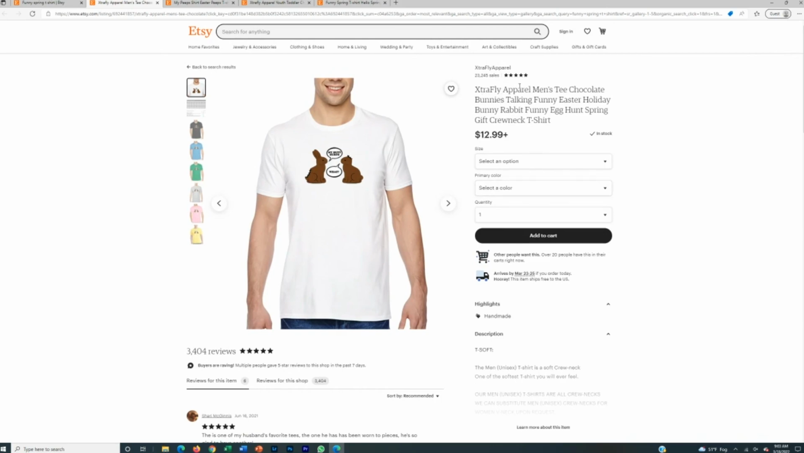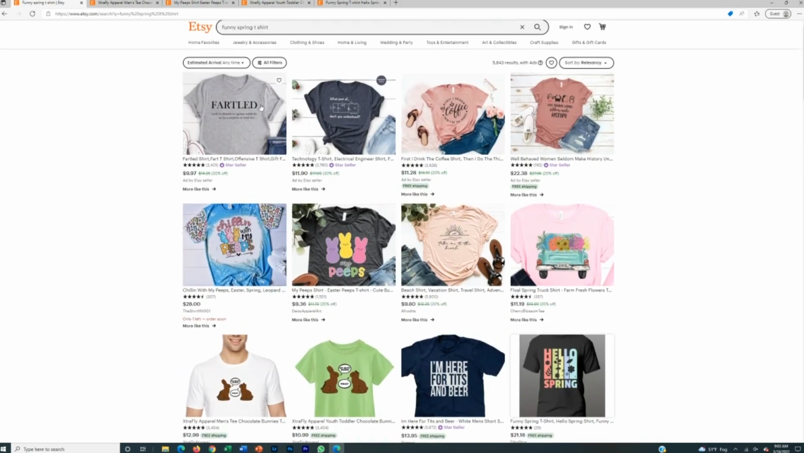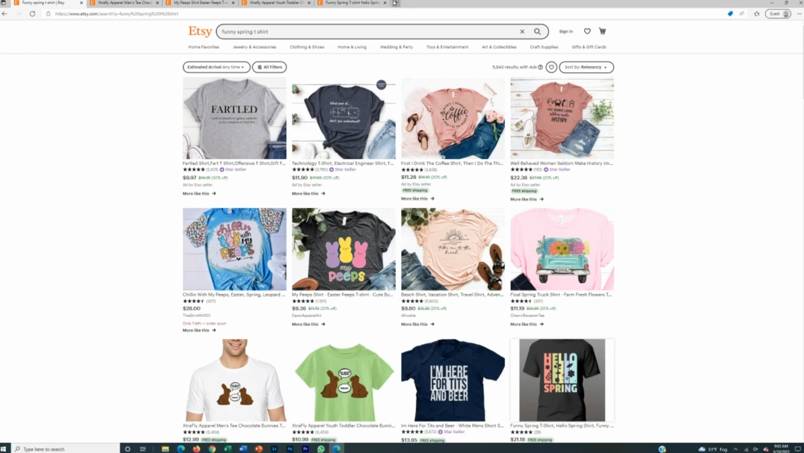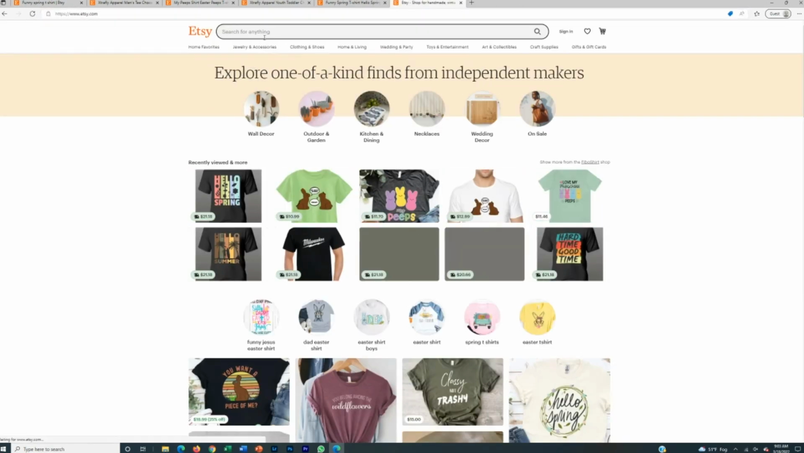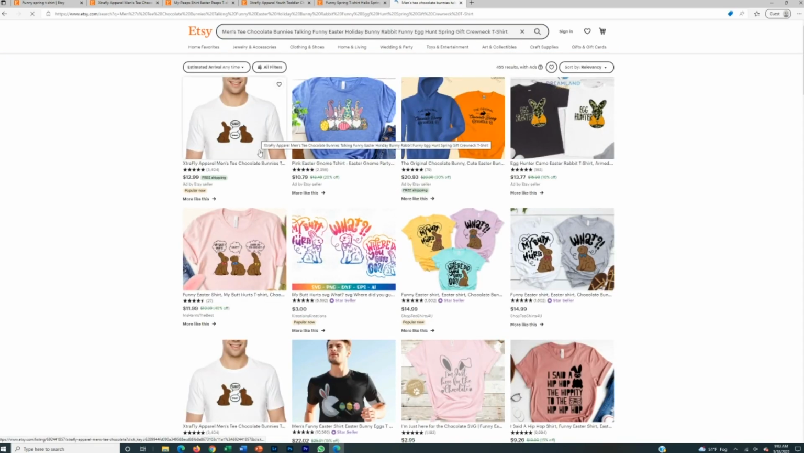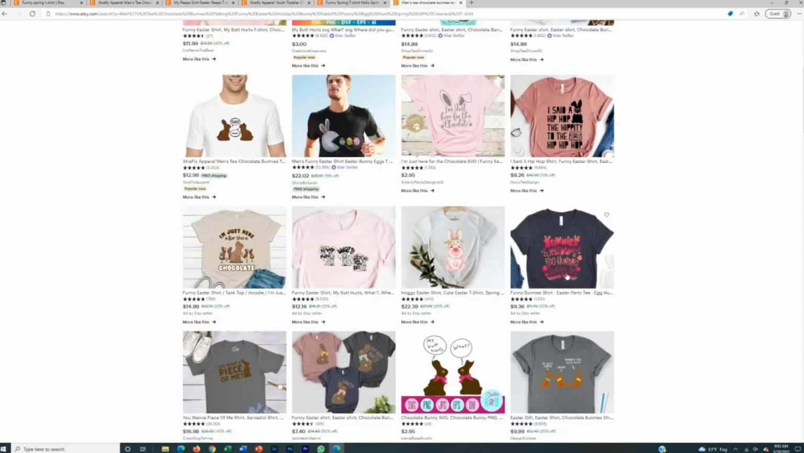So the very first thing that we're going to do is take "men's tee chocolate bunny talking funny Easter holiday." We're going to search that into the Etsy search bar. So we're going to come back here. It's actually a new tab. Oh, forgot we're in the incognito browser. Search that in the search bar and make sure that there's not a bunch of t-shirts just like this.